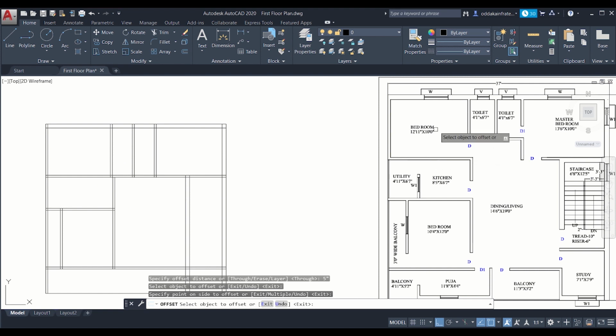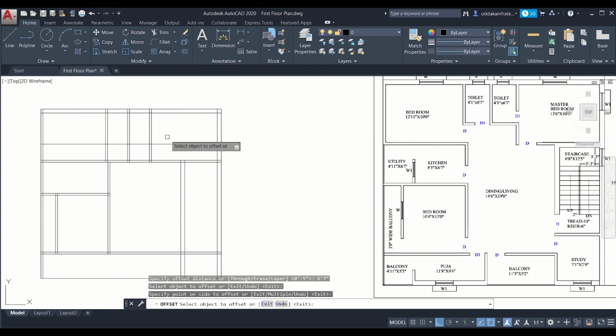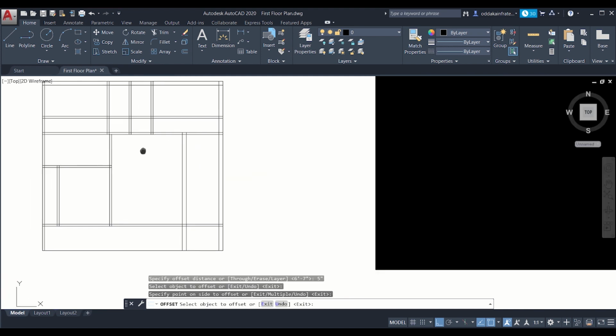Now we can do this one, that is 6 feet and 7 inch. So O space and then 6 feet 7 inches from this portion. So our offset for our toilet portion has been done, and then also we have a wall of 5 inches. So we're done here for this.